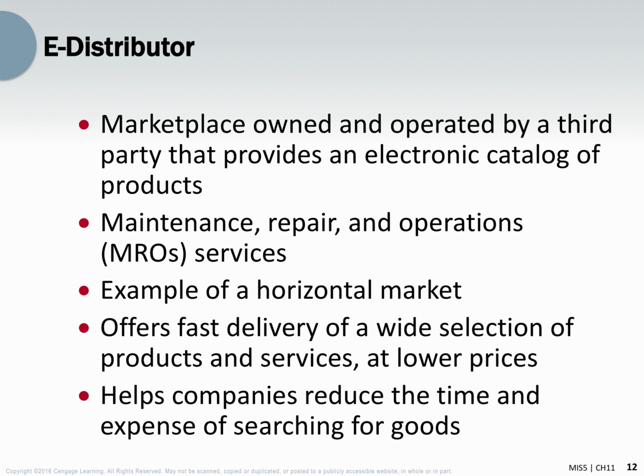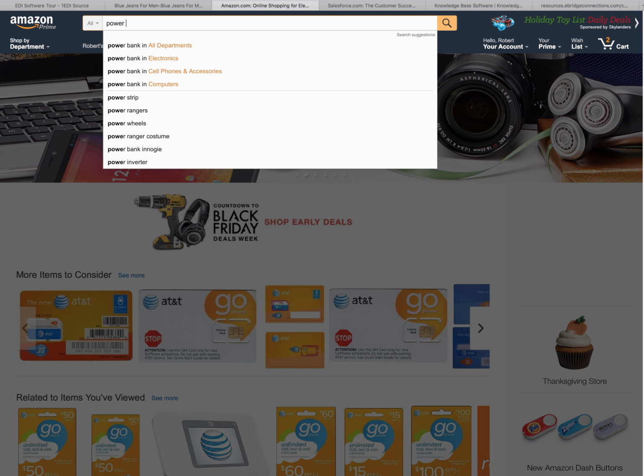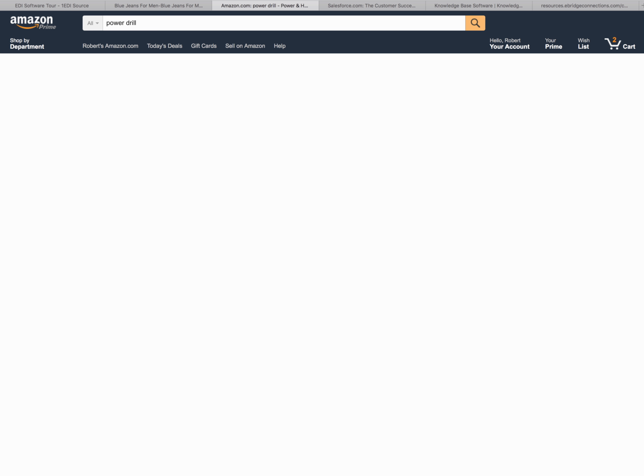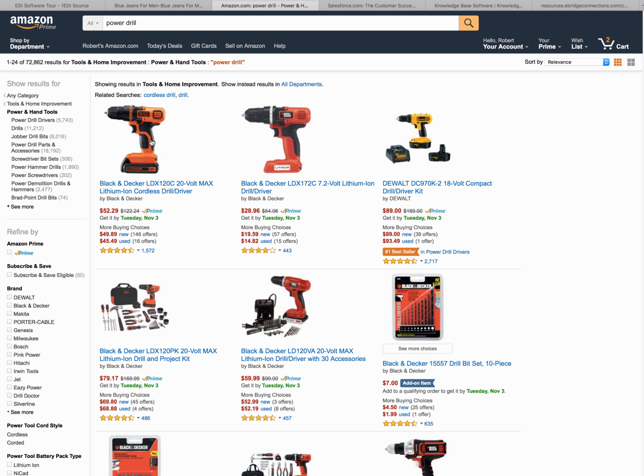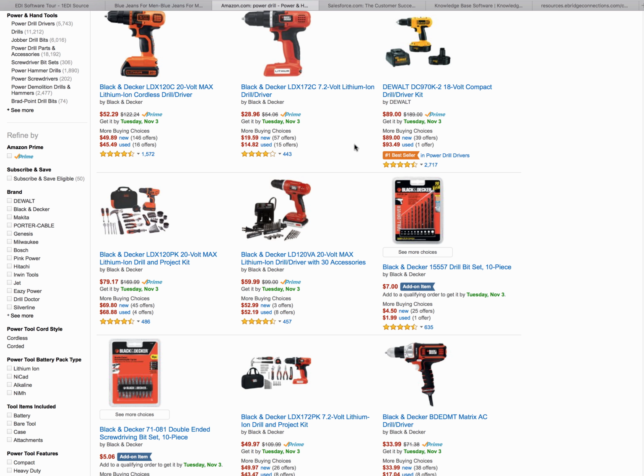One that comes to mind immediately is Amazon. And this is a good example of an e-distributor. We can take a product like, I don't know, a power drill, since it had drills up at the top. And we can see here that we have power drills across the entire spectrum of manufacturers. We've got some Black & Decker here. There's a DeWalt drill.